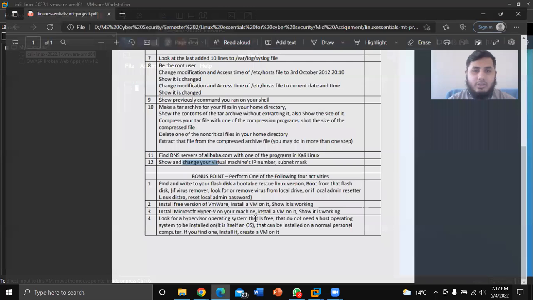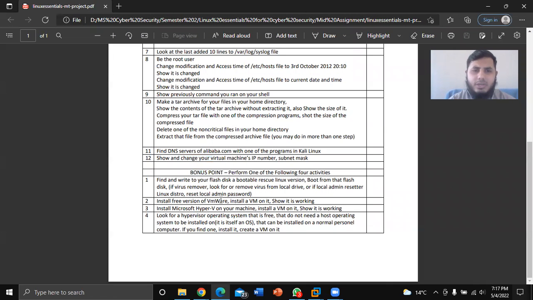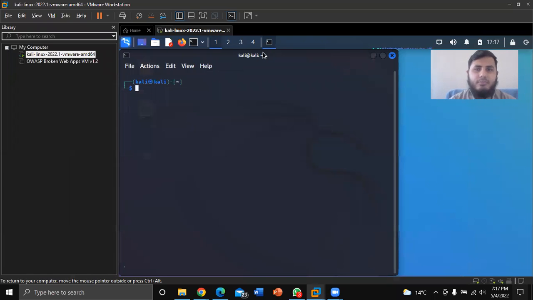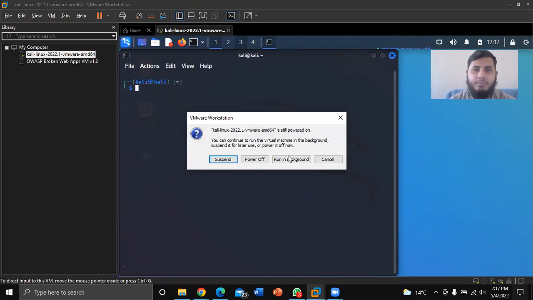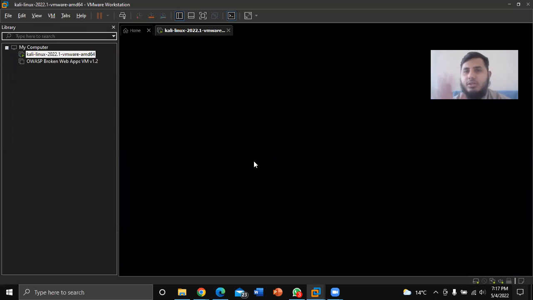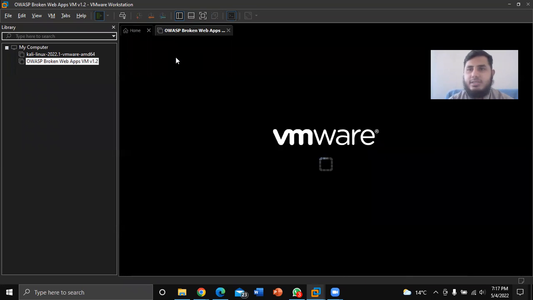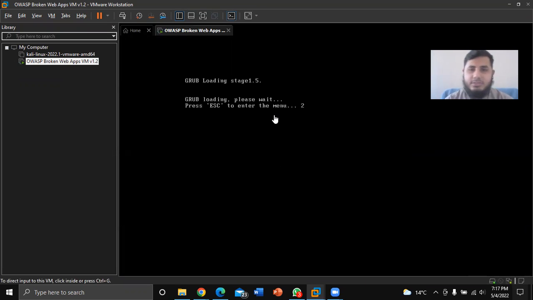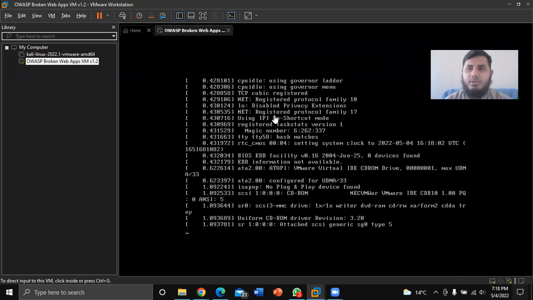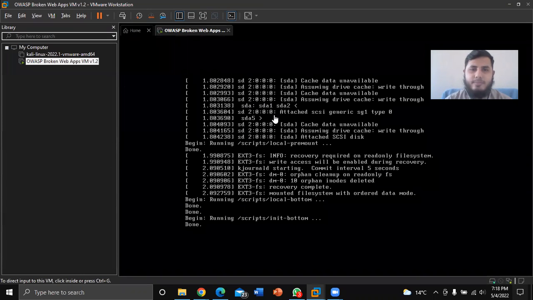Now the bottom portion is the bonus point. For the bonus point, I use the second option, install a free version of VMware. I already installed it and installed a VM on it. I performed all the tasks on Kali Linux. For the bonus point, I use OWASP BWA. It is very helpful in our penetration testing techniques. I have already used it in the first semester. It is very helpful for us.